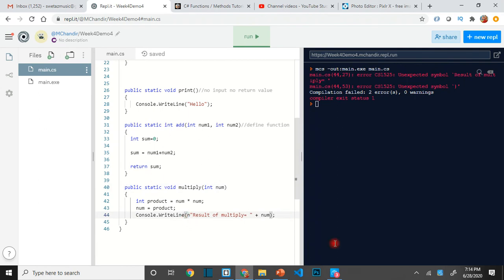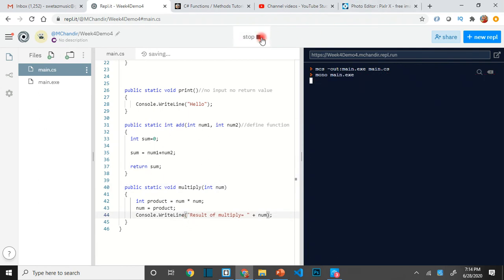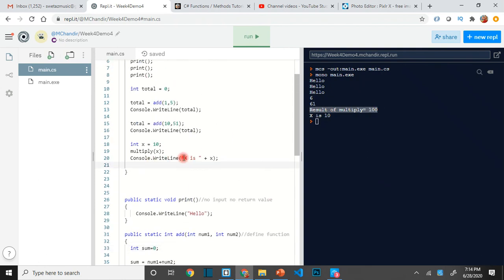See here. So the num takes 10 as the input because x is 10. So 10 times 10 becomes 100 and it goes into product. Then I am rewriting num with product, which means num becomes 100. So I am writing result of the multiply method num is 100. But even though I sent x as an input parameter, that does not get affected. That's the point I wanted to make.